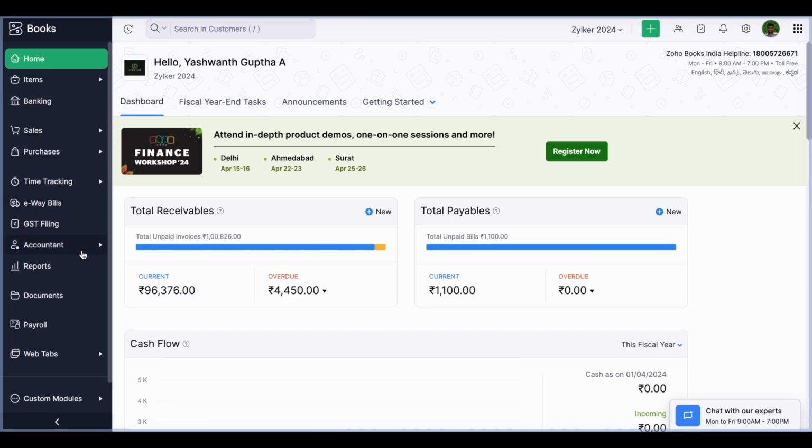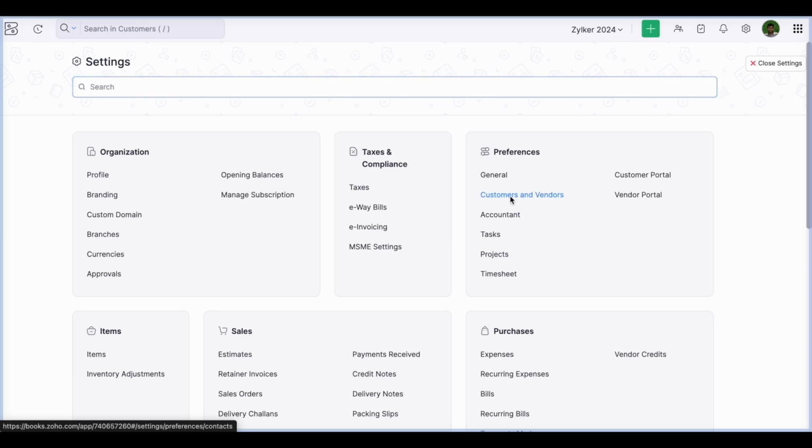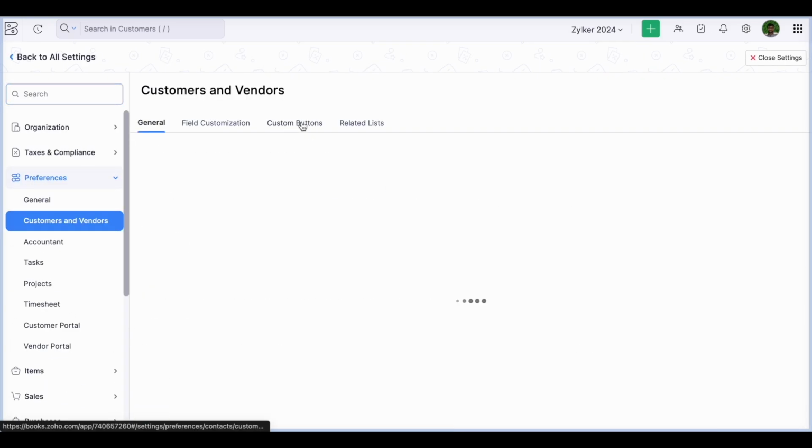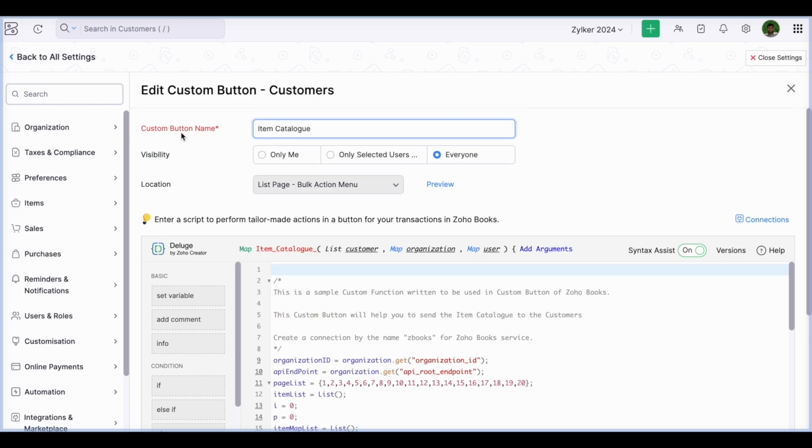Let's say when your business grows, you will add n number of goods and services, and you want to share the list of items with end customers whenever you introduce new products in your business. For this case, you can create a custom button in the customers module and proceed the same. For creation of a custom button, first we have to navigate to settings, customers and vendors, custom button, and create a new one. We can provide the button name and the visibility level, choose the location of the details, and save.